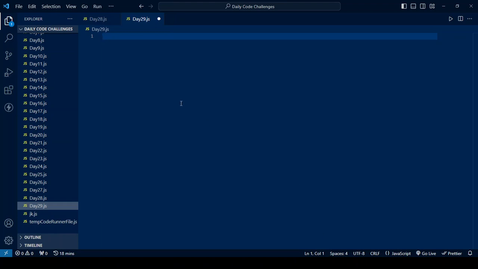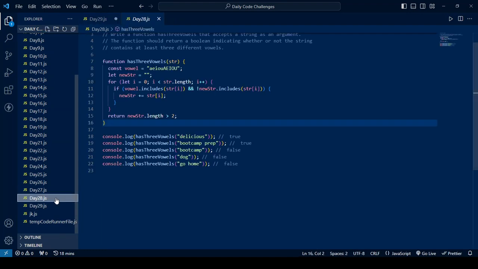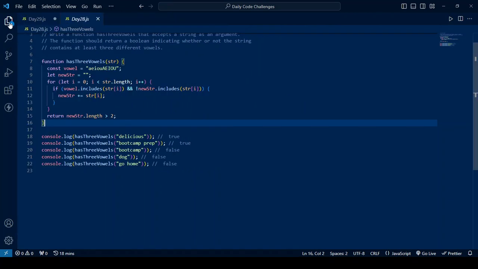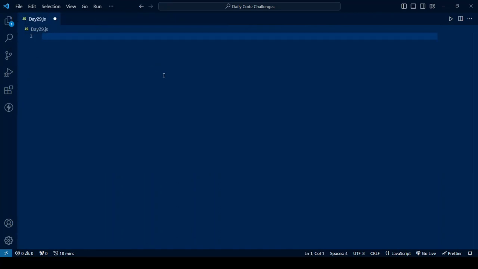So let me simply just close day 28. By the way, day 28, we did something very interesting. For those of you that have missed it, the challenge we did was very interesting and also very tricky, right? So you might just want to look at it and then watch it and just share your thoughts on it, right? We would really love to hear from you. Okay, all right. So let me close this and zoom in a bit.